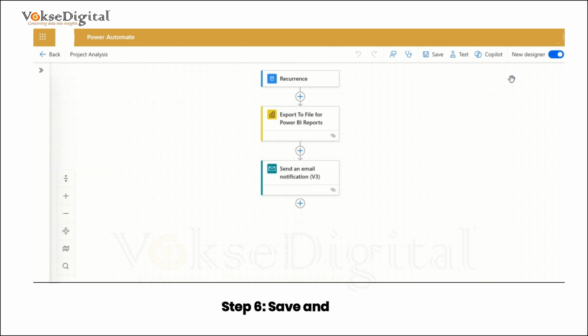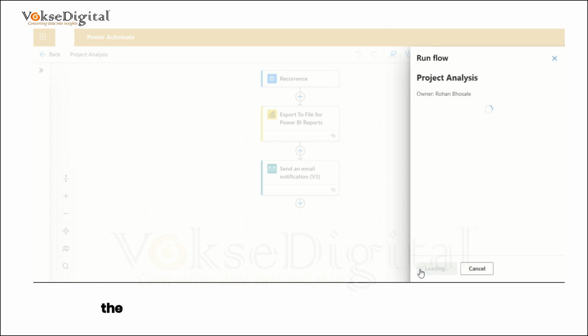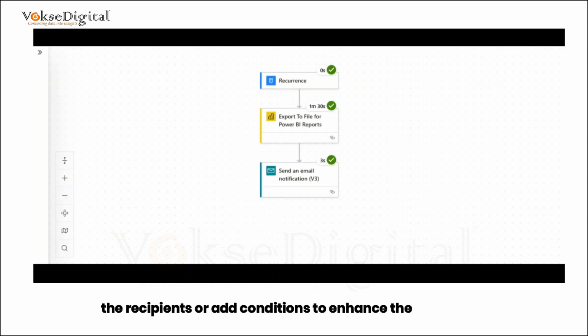Step 6. Save and test your flow. Once it runs successfully, you can update the recipients or add conditions to enhance the automation.